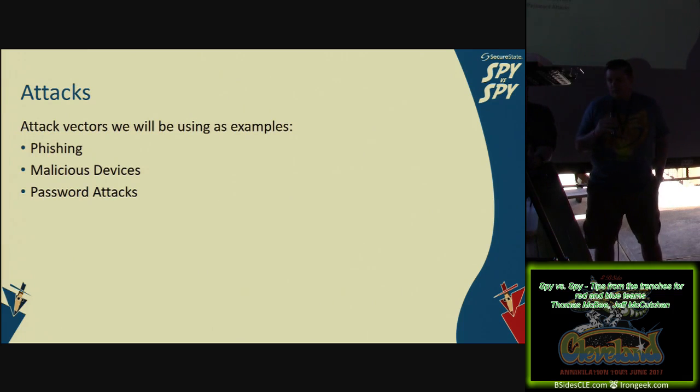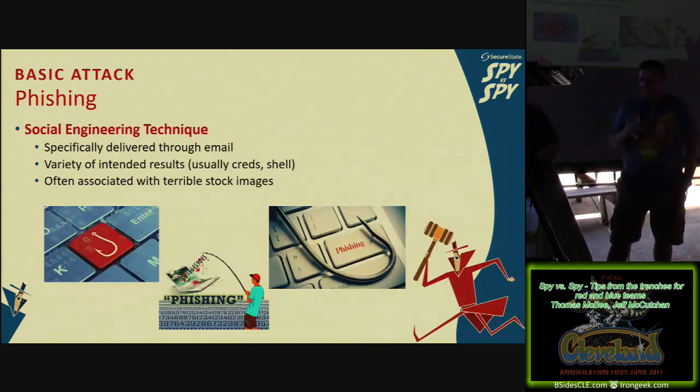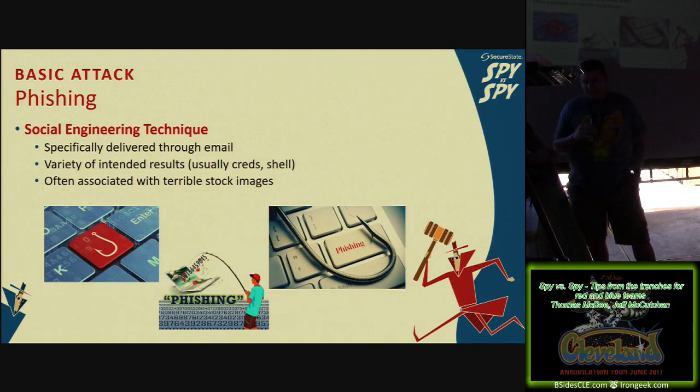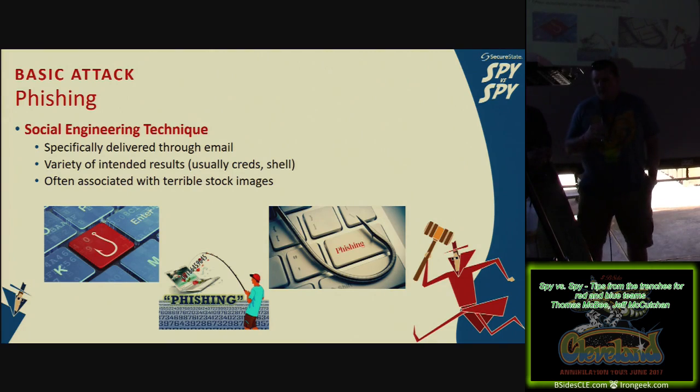Okay, so we're going to get right into it here. These are the three attacks that we're going to be using as examples today: phishing, malicious devices, and various password attacks. So we're going to jump right in with phishing to start. This is something that everyone should be aware of and familiar with. We use social engineering specifically delivered through email. We have a variety of intended results, but usually credentials or shells, and it's often associated with terrible stock images like some of the ones that you see up here on this slide.